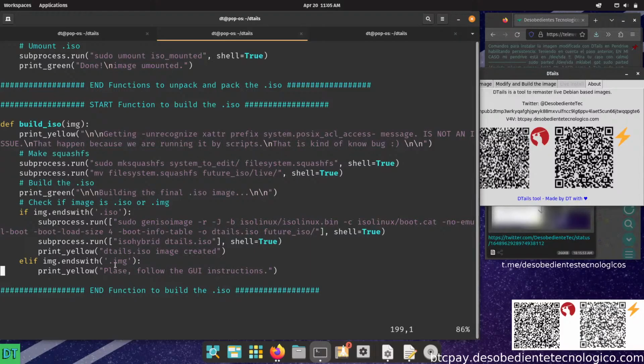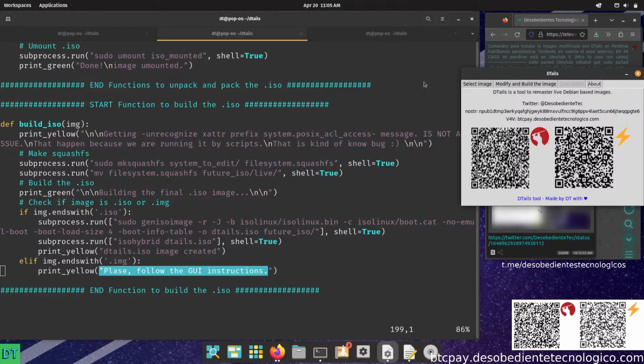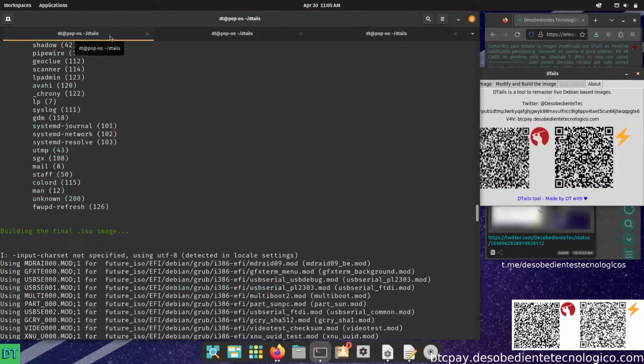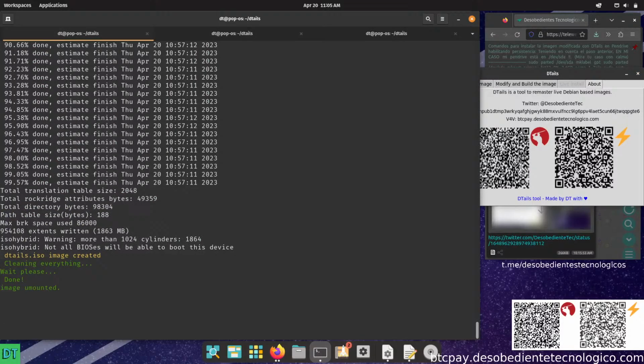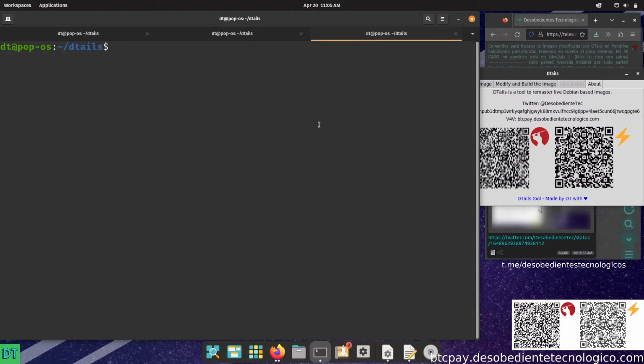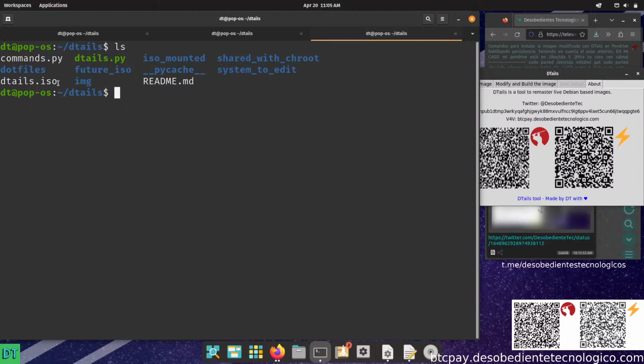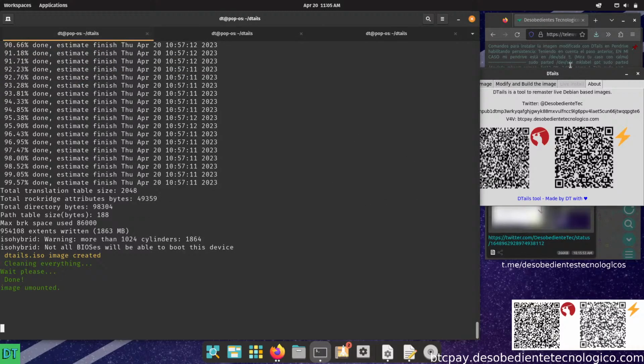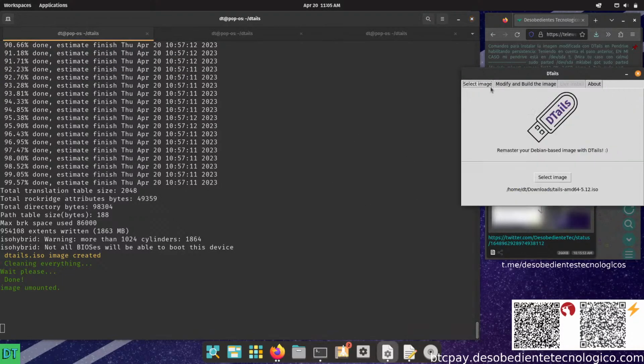So for that reason, in the EMG we have here a message which is please follow the graphic user interface instructions. Because we already have it, we have here the image created, as you can see here. Como puedes ver, nosotros tenemos ya el punto ISO creado. So I'm going to explain you and show you how to do with that EMG and continue with the explanations.